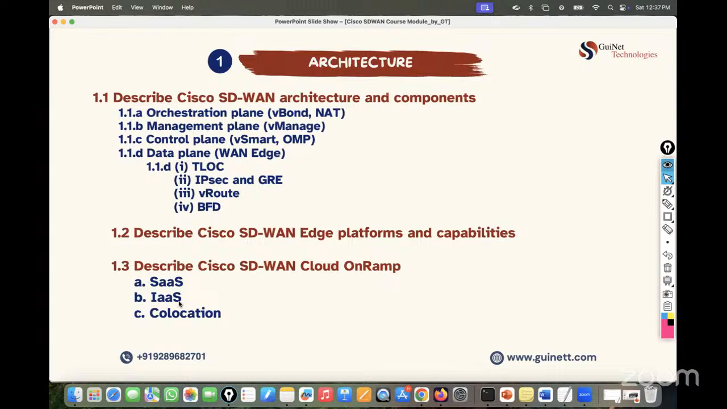I have the theoretical knowledge of that. Okay, no worry. So we'll discuss what is the vRoute. We have the vRoute, we have the TLOC route, we have the service route. So we have to discuss that routing as well, and why the routes are different.